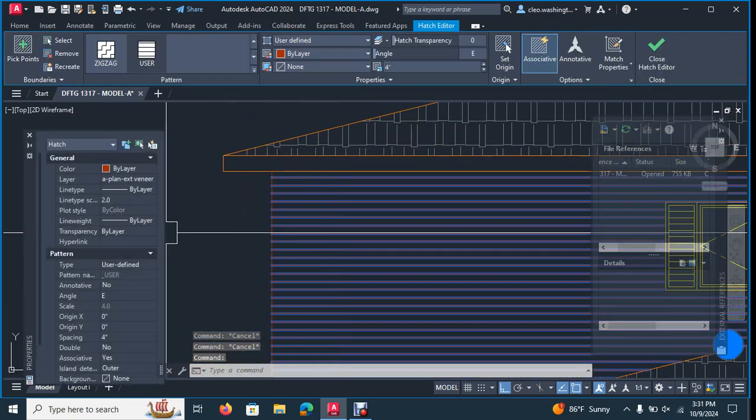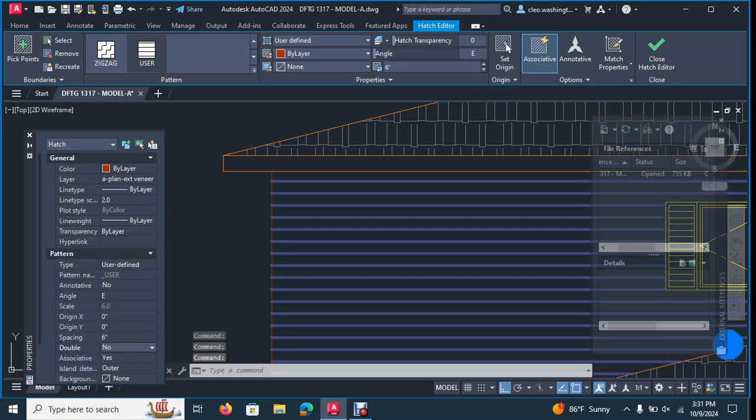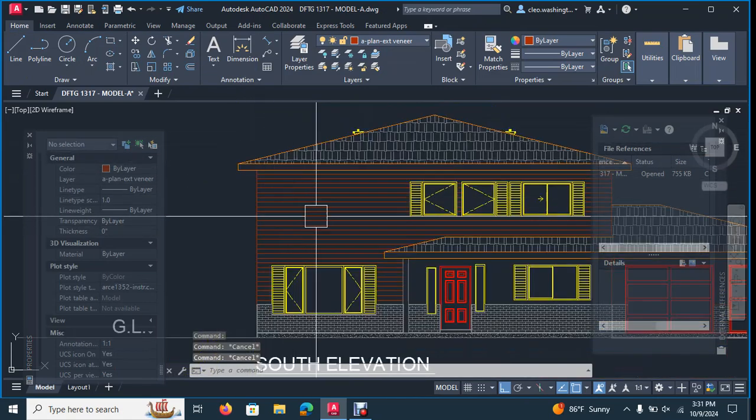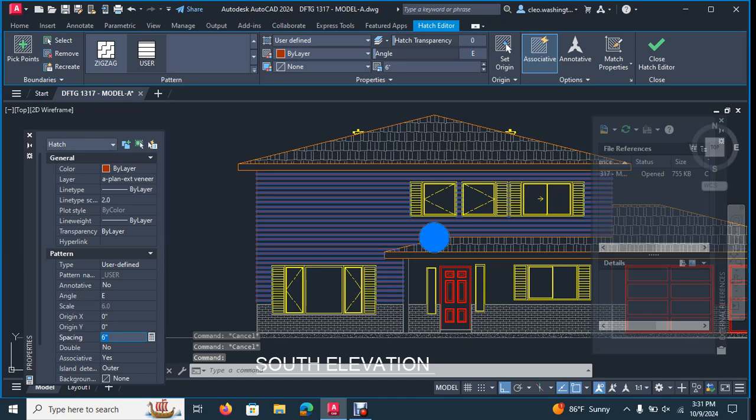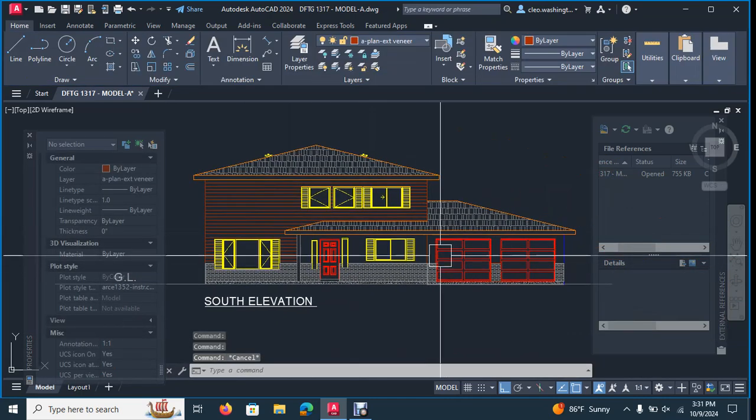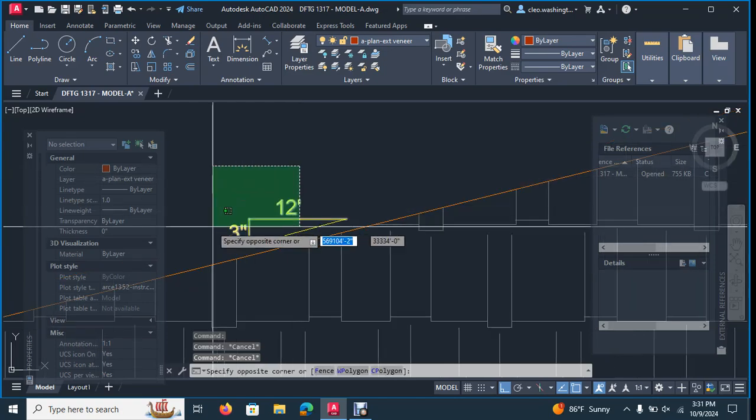Actually, make that spacing like 5 inches. Or try 6. Zoom out. I think 6. Make it 7 inches. I don't like that number 6. All right, there you go. Make it 7 inches. Okay. So that's where you have your south elevation.